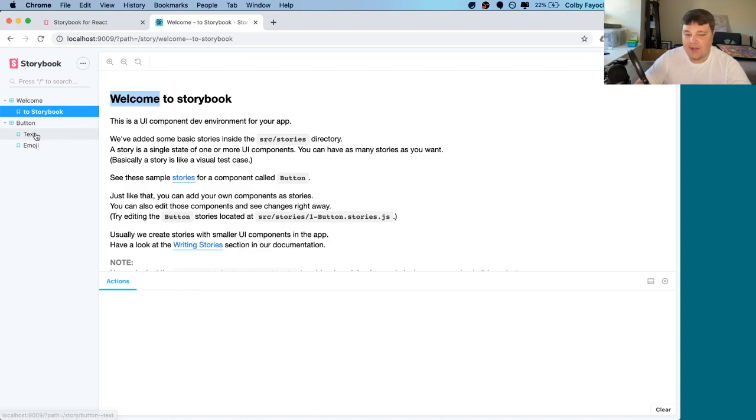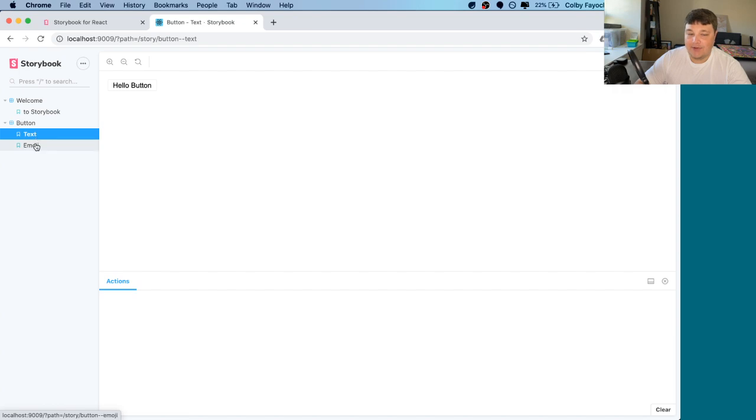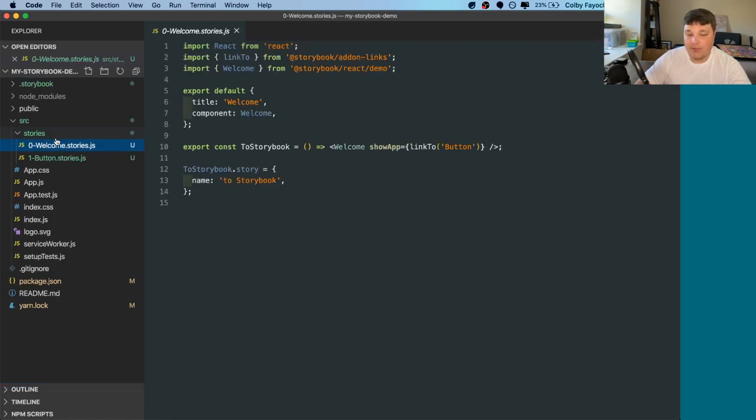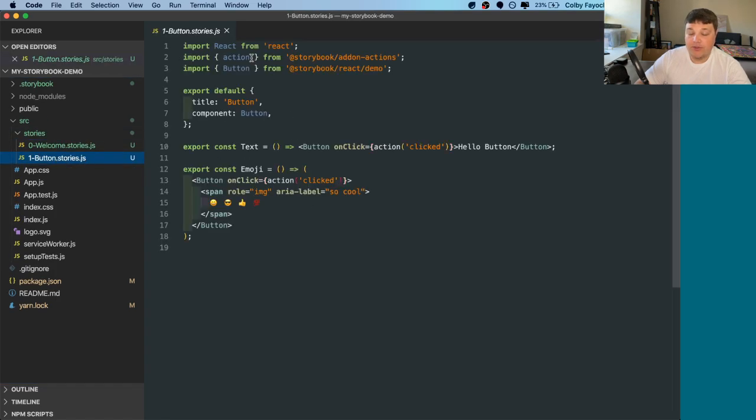The meat of it is this button component, where it's actually an example of a component that we're going to use to build. If we actually look at this in our code, we can see that under our source directory, it created a new one called stories, which is where we see both that welcome one and our new button. With our button, this is just a demo component, so we're going to actually want to make our own.